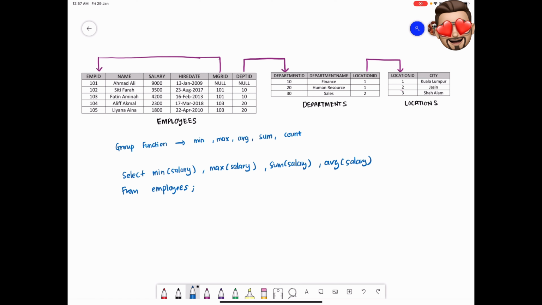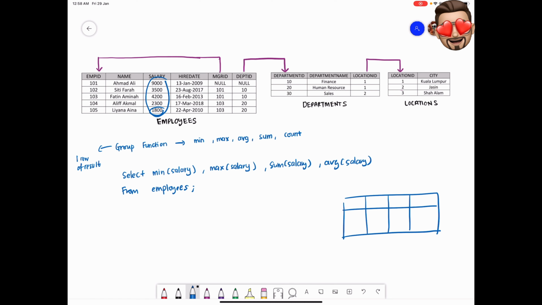Okay, so if you take a look, minimum salary, what does it mean by minimum salary? Group function will give you only one row of result. Okay, one row of result. From all of this salary, which one is the minimum one? 1,800. So in our table result, how many columns do we have? 4. The first one is minimum salary, maximum salary, sum salary, and also average salary.